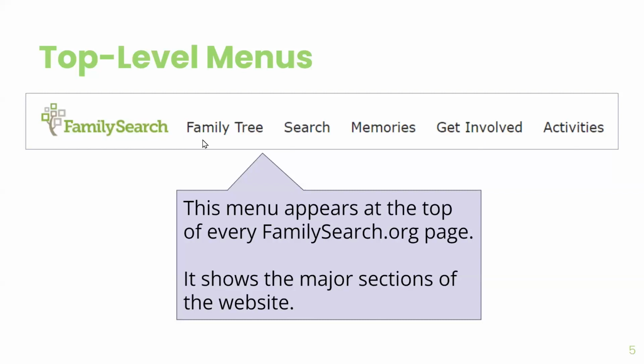Today's webinar, of course, focuses mostly on Family Tree, as you probably noticed from the title, but the other sections of the website are worth mentioning. So Search is where you search for historical records. Those are where all the indexed records go. Memories is where your photos and stories and so forth are in your gallery. Get Involved is where you can find activities to volunteer for. And Activities are just fun things that you can do, say with a youth group or a family history society or something like that. Today, though, as I mentioned, we're going to focus on Family Tree.